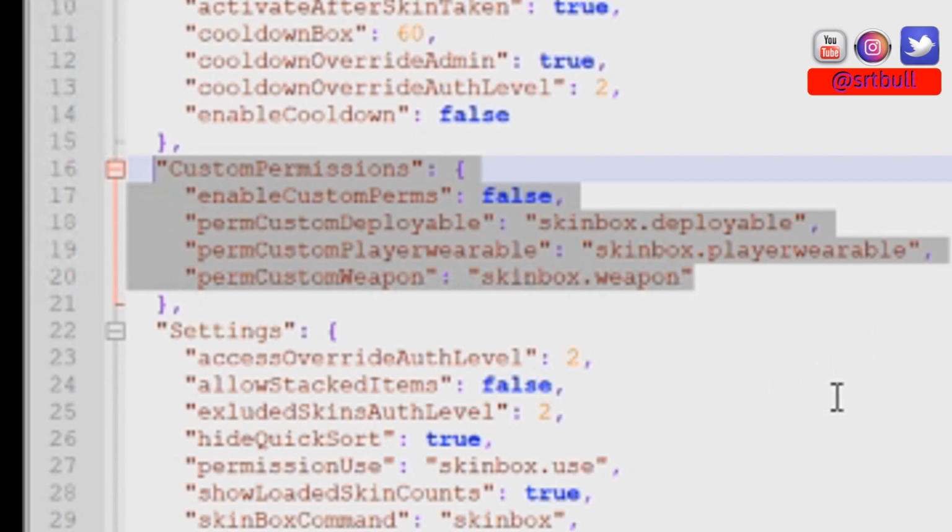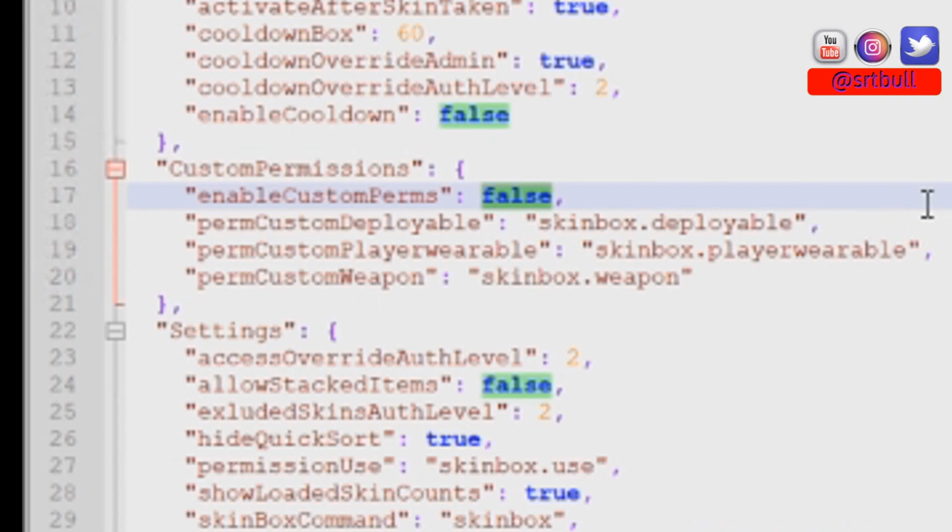So if you only wanted your players to be able to skin their clothes, for example, we would then change this to true, which is enabling the permissions. And then once we're in the game, which I'm going to show you the permissions in game as well, in order to do that, all we would have to do is grant them the permission for skinbox.playerWearable but not grant them the permission for deployables or weapons.